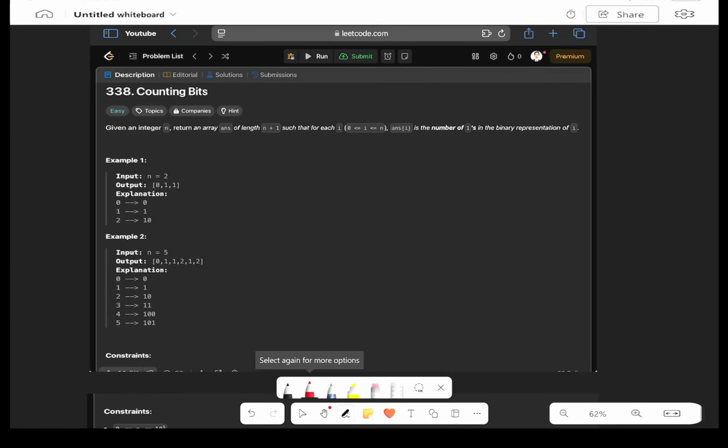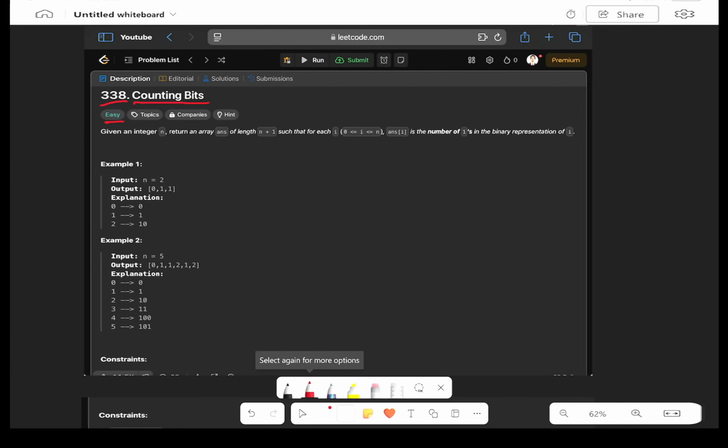Today we are gonna solve LeetCode problem number 338. That is Counting Bits. This is an easy problem. Let's quickly go through the description. Given an integer n, return an array answer of length n plus 1 such that for each i from 0 to n, ans[i] is the number of 1's in the binary representation of i.